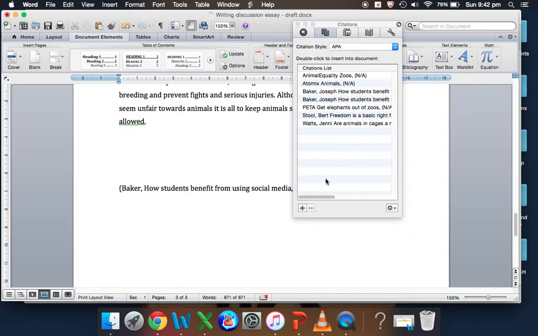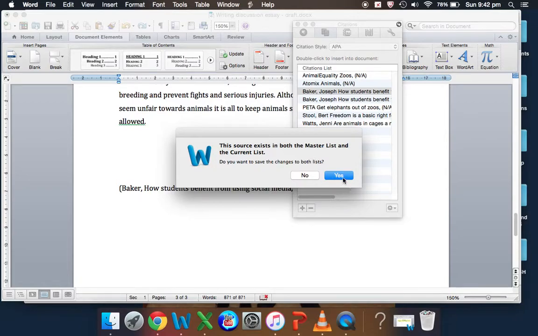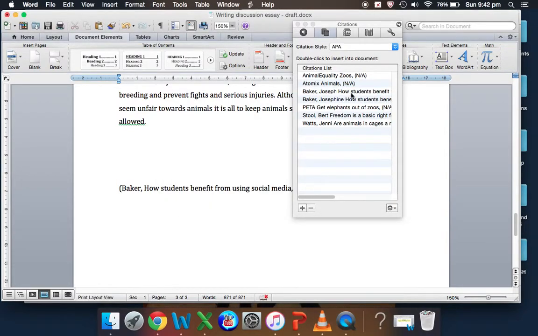to my reference list. Okay, if you realise that you've put in something wrong, you can click on it and go down here, go to Edit Source, and maybe you realised it wasn't Joseph Baker, it was Josephine Baker. Okay, and then you can change it. Or you realise that you didn't access it in March, it was actually April. Okay, so you can make any changes and it will change it automatically for you. Okay, so you can see that I've just duplicated it so you can see how it's changed it.